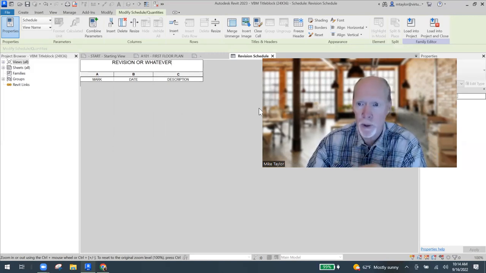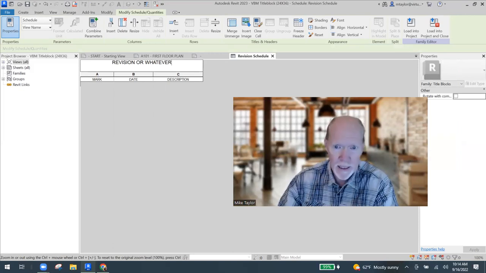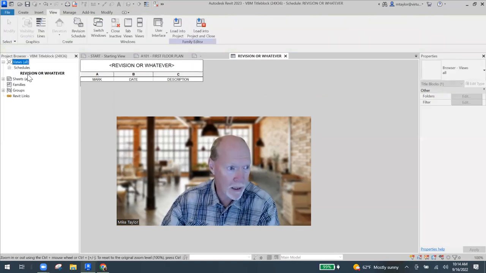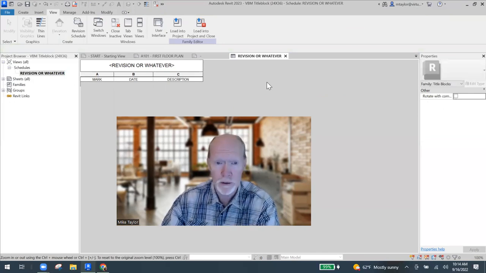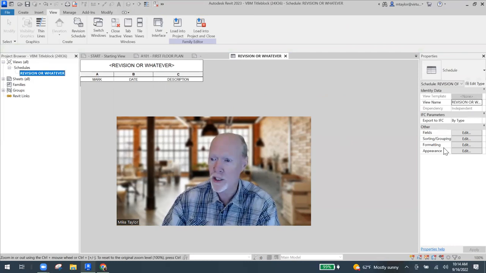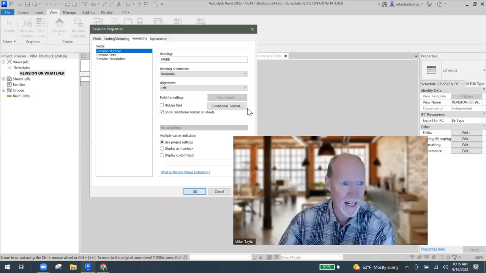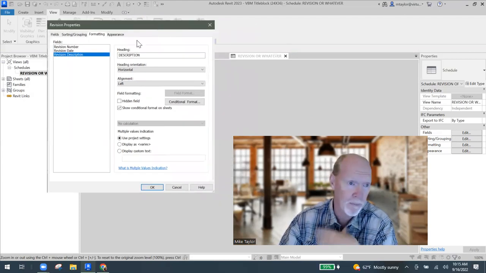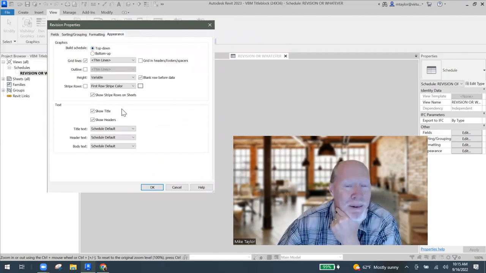So what I do is I can set a couple of things in here. I'm going to click on the title, and once we click on it, then we can change the appearance and the format. So I'm going to click on the format. I want the mark number to be centered, and I want the date to be centered, but I'm going to let the description be left justified. That sounds good to me. Okay. I'm going to go to the appearance. I'm going to say, you know what?